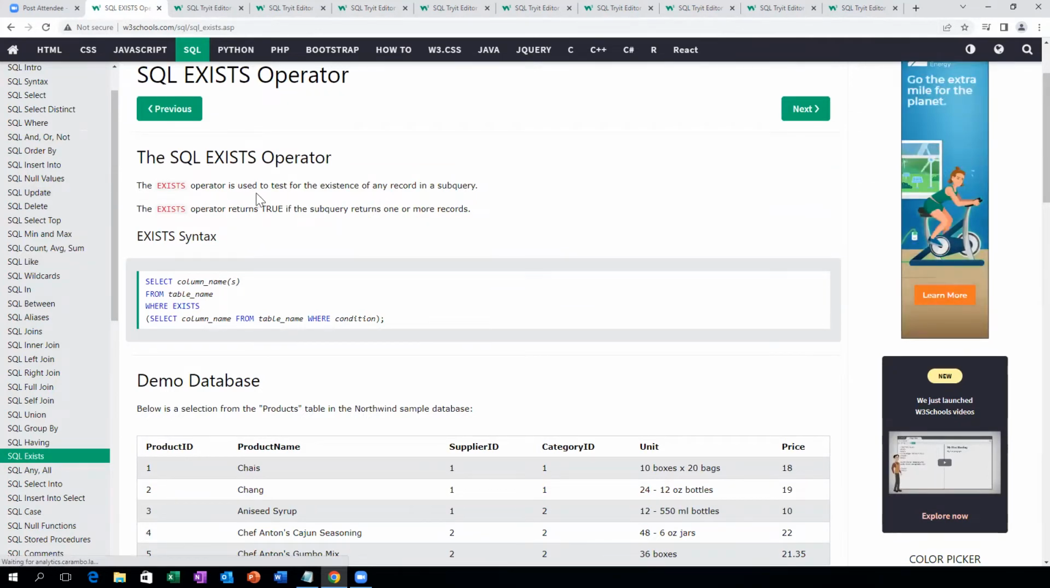The EXISTS operator is used to test for the existence of any record in a subquery. So what is a subquery? I told you, if there is a query inside a query, that is called a subquery. The EXISTS operator returns true if the subquery returns one or more records.